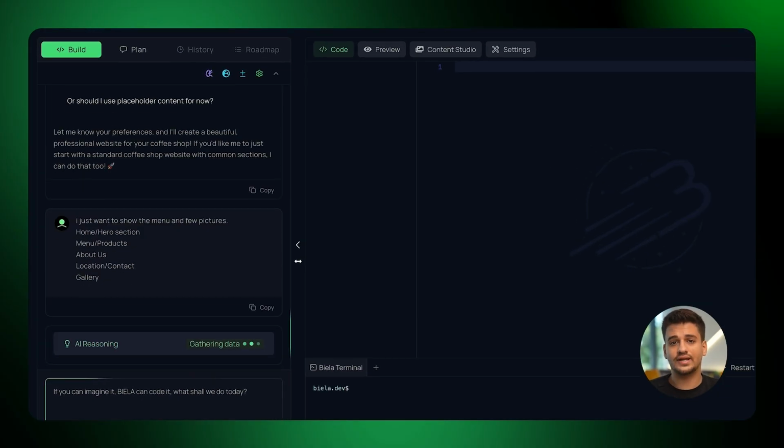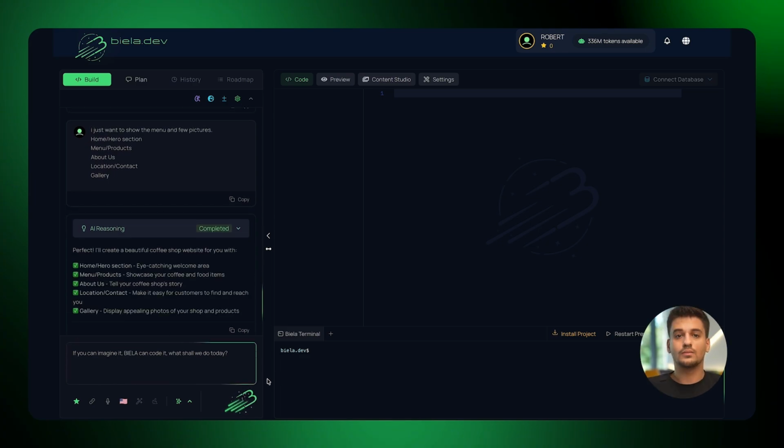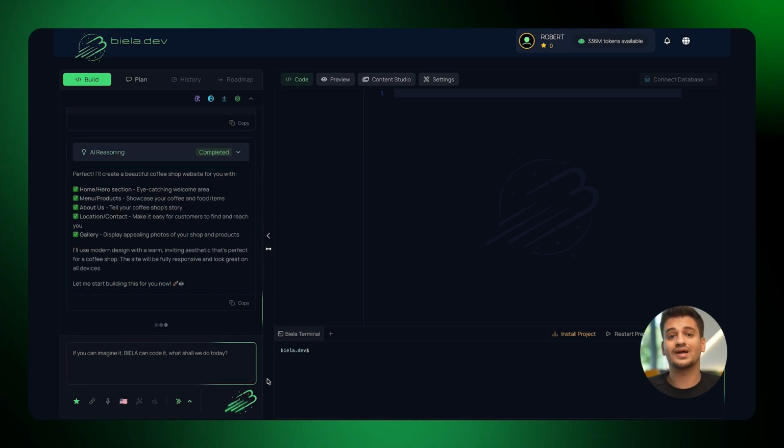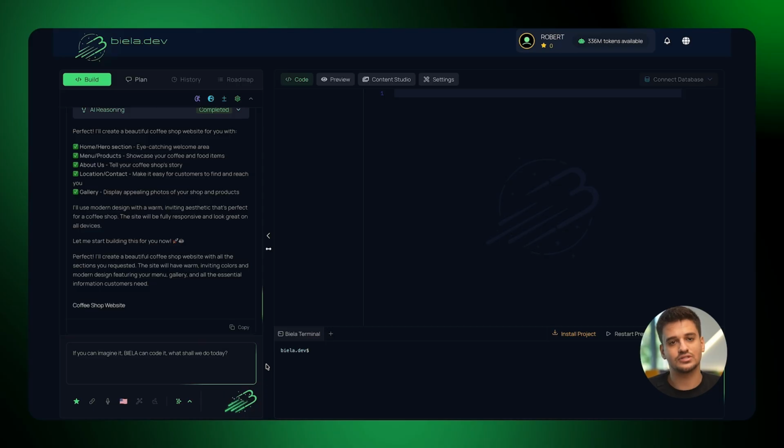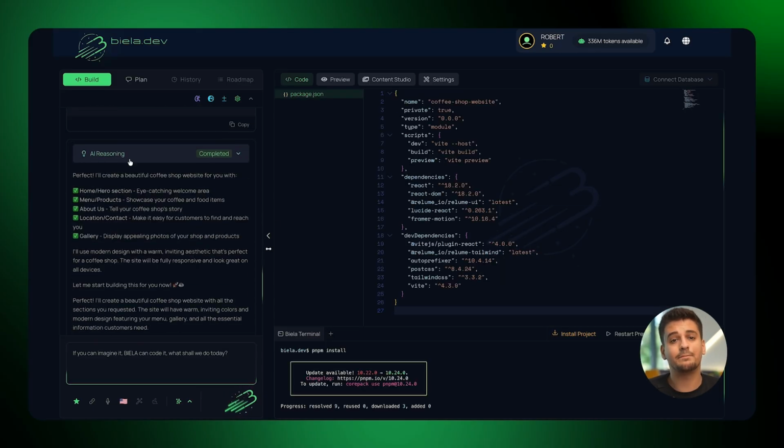If we continue chatting, the plan will become more detailed and complex, which is great if you want very fine control of your website. But for this demo, we'll stop here and click build so we can see things in action. Now, as you can see on the screen, Biela is starting to reason and then build the project.